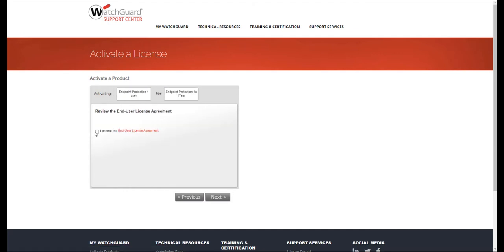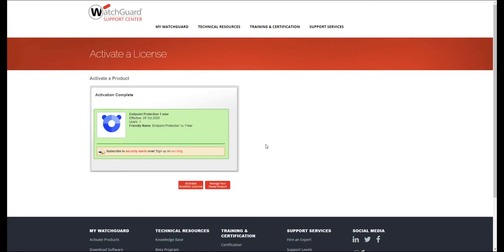Provide it with a name. I'm going to call this one Endpoint Protection 1 User 1 Year. Click on Next. Accept the EULA. Make sure to place it in the Europe cloud region if that's where you are based. Select other regions if that's where you're located. Confirm. Once the process is complete, you can then choose Activate Additional Licenses or click on Manage Your Panda product.